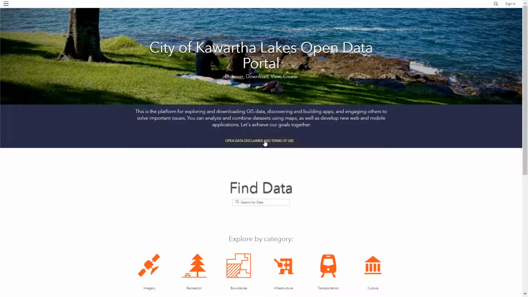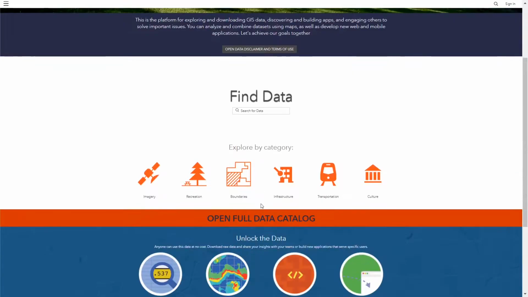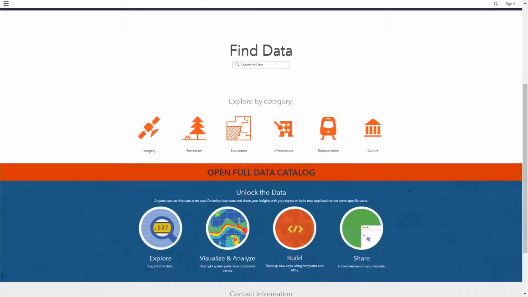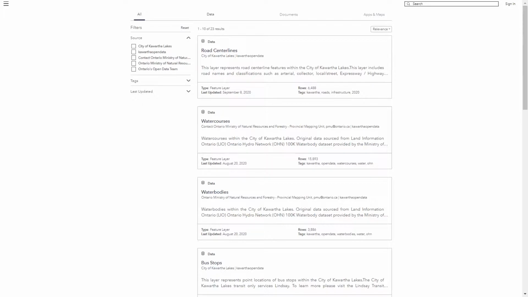Once in the portal, you will first want to read the Open Data disclaimer and terms of use before accessing or downloading any data. To begin, you have three options to find datasets you're interested in. Either search here using keywords, themes, or even feature types such as point, line, or polygon. You can also explore different categories with the buttons here, or open all possible data with the full data catalog here. Within the catalog, you can also search with the search bar or filter using the checkboxes along the side.